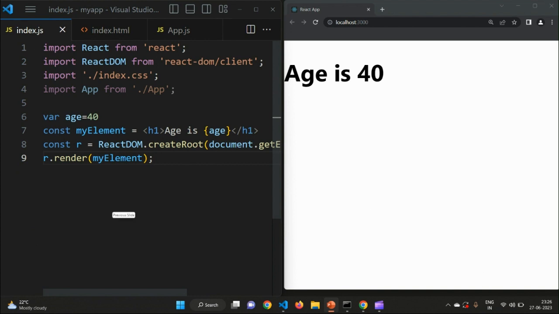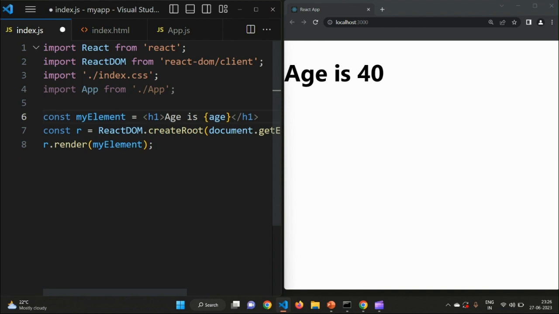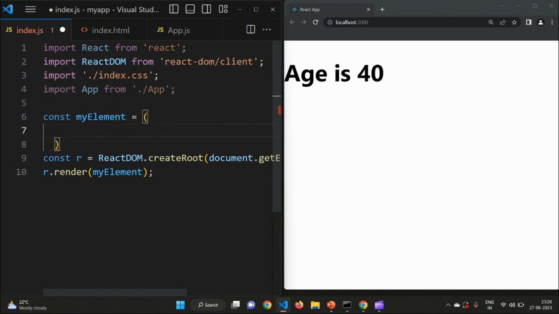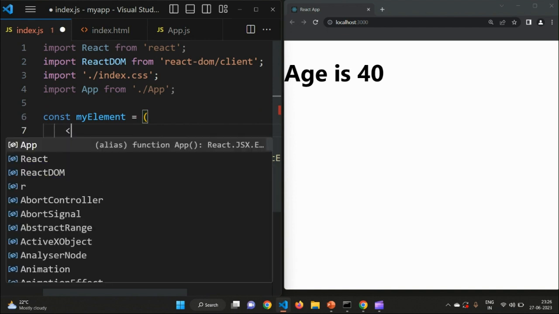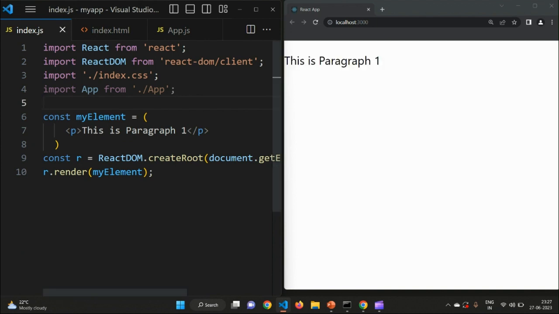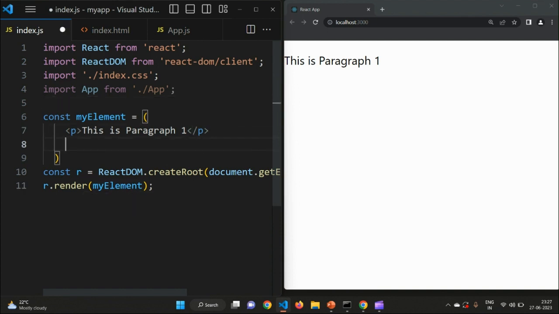Another thing to notice here is that inside this element, if we have more than one tag, we have to give brackets, right? We have just seen an example. Let's say I want to give two paragraphs. P, this is paragraph 1. Now, if I save this, it is going to show this is paragraph 1. So only one tag is there, which is getting rendered. I want to have one more paragraph tag, let's say. So I'm giving this is paragraph 2.